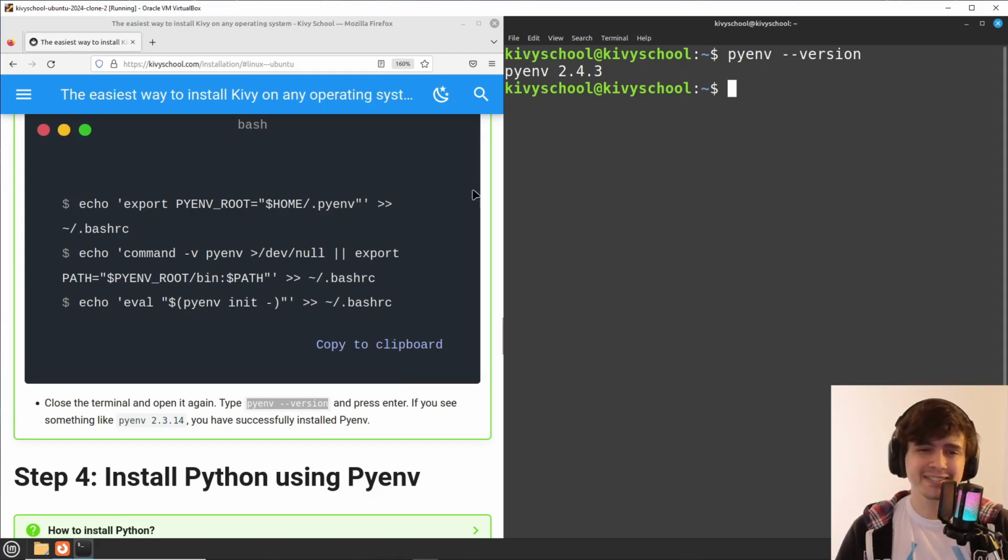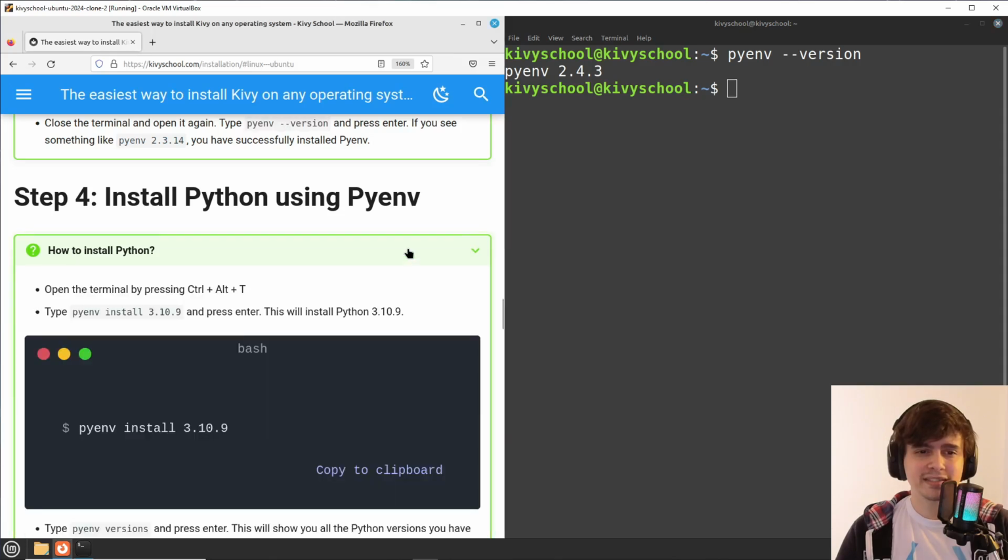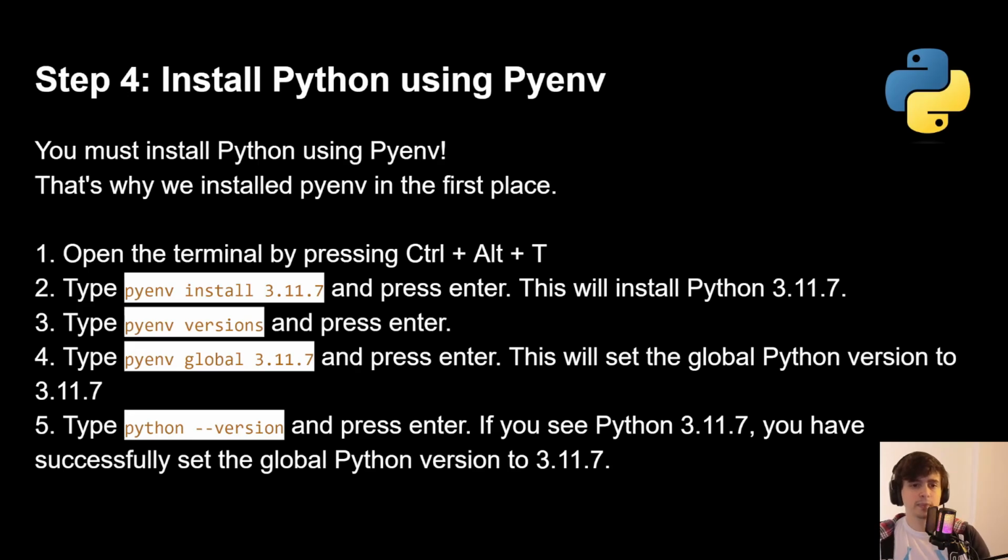We are quite done. The next step is installing Python using PyEnv. This is why we installed PyEnv, because PyEnv is going to install Python for us. So here we are simply going to open the terminal and type pyenv install with a specific Python version. If you are curious which Python versions you can install, in this tutorial we are going to be installing 3.11.7, but depending on when you watch this tutorial, maybe years later, you can install another version.